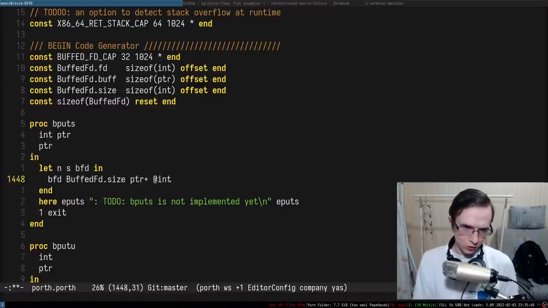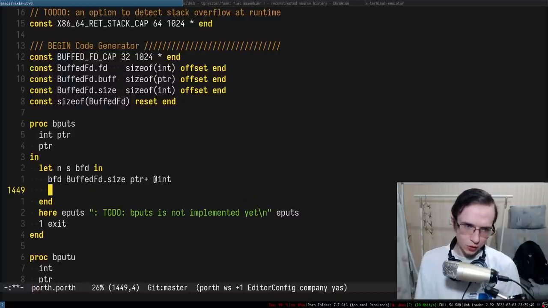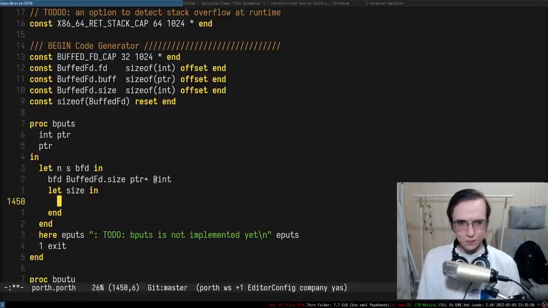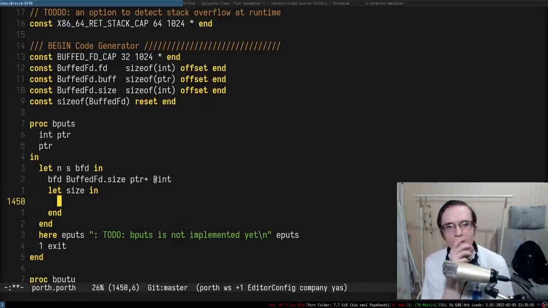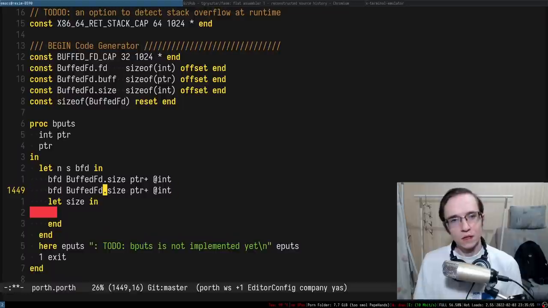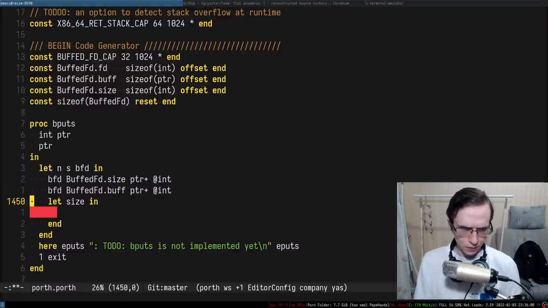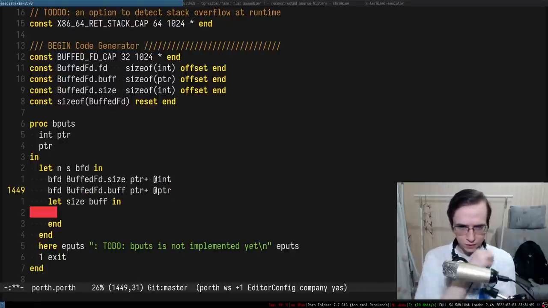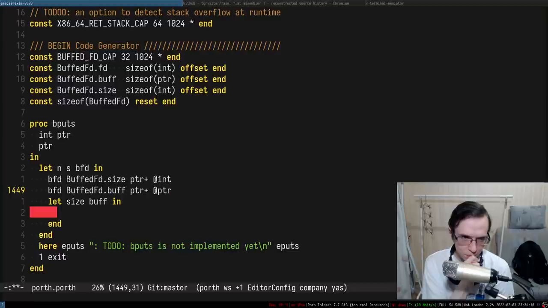Do I want to bind it to anything? Is it that important? I think it's going to be important in the near future, so I'm going to assign it to size. This is basically the size. Do we need anything else? Maybe we could have the buffer as well. This is going to be the buffer, where we're going to have all of that, but the buffer has to be read as a pointer. So we have a size and we have the buffer.